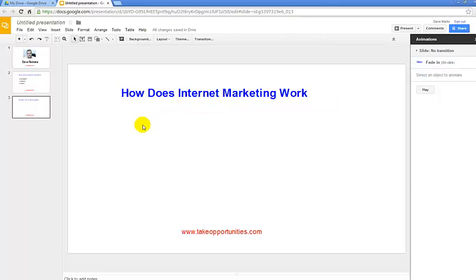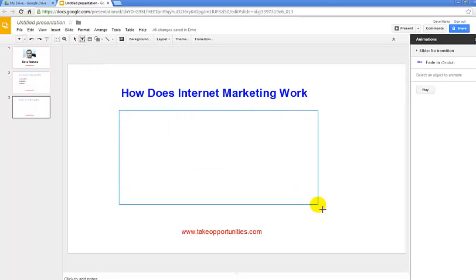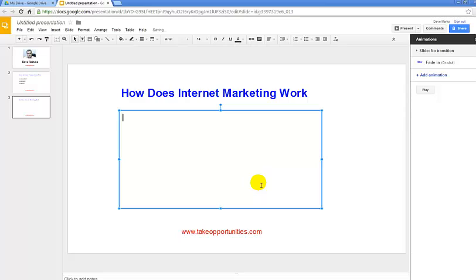And we're going to do the same thing here. We're going to talk about things that we need. Instead of using the animation, we're just going to put in some bullets. So I'm going to click on the T here for the text box and highlight the whole section here so I can start typing. So, how does internet marketing work?